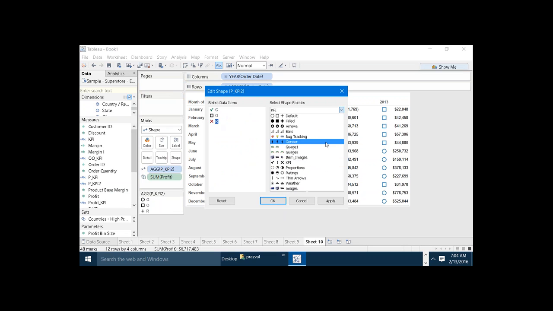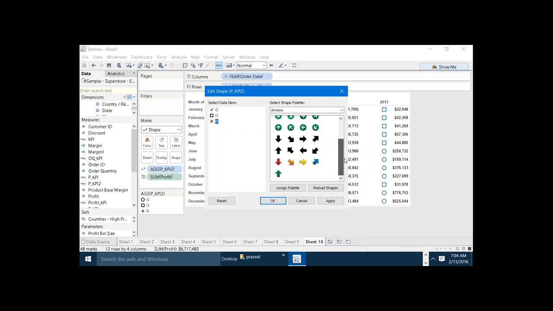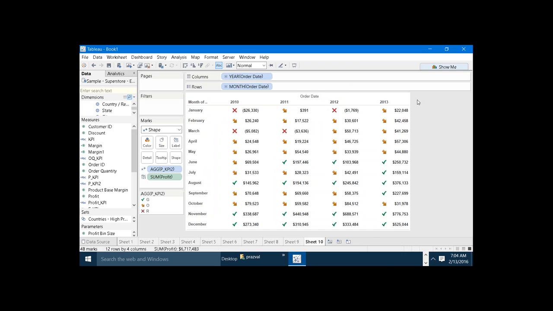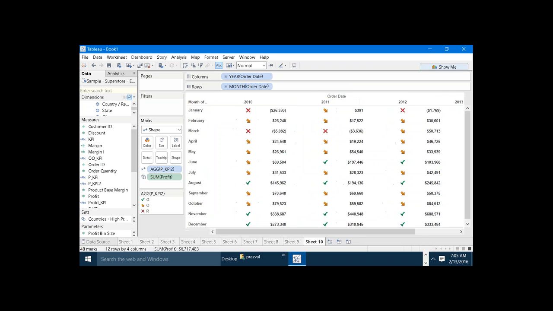And just go to the other KPIs. Just indicate with the orange line. Click on apply and click on OK. Yes, now you're indicating with the three scorecards: with the green tick, with the red cross, and with the orange line. All the negatives with the red cross, all the positives with the green tick mark.